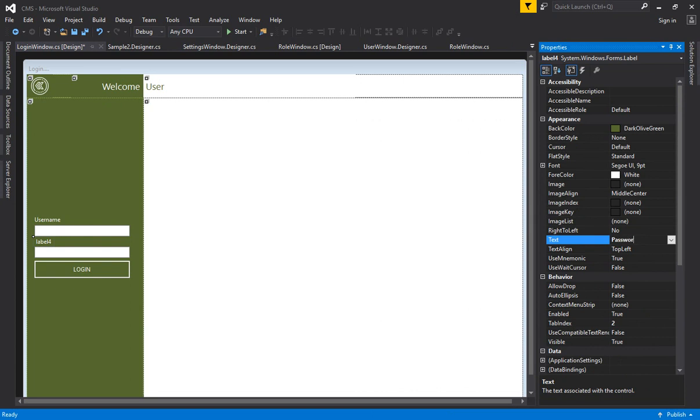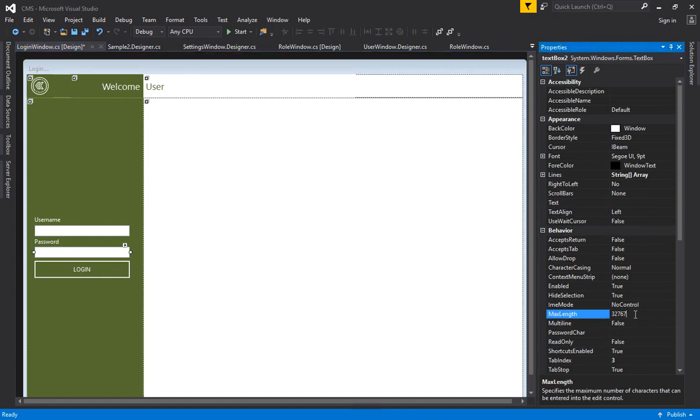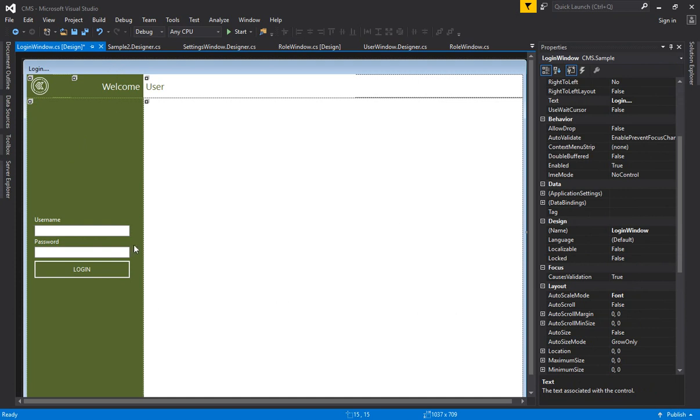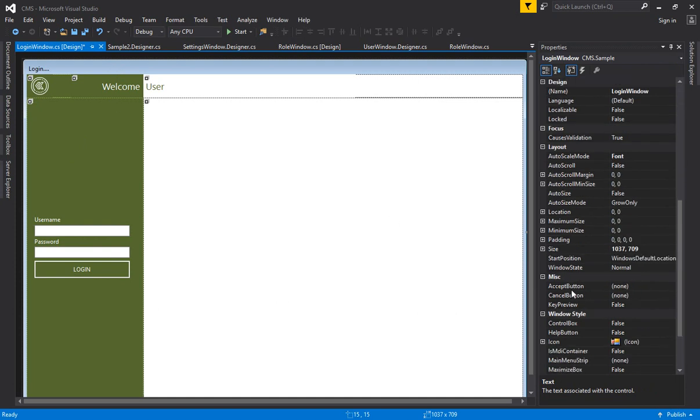So password, and it should become in this length. Now that's my password, so it should not be more than 30, and that's my username. It should not be more than 30 or 50, whatever you wish to write here. And then that's my password character, so use system password character. That's fine.